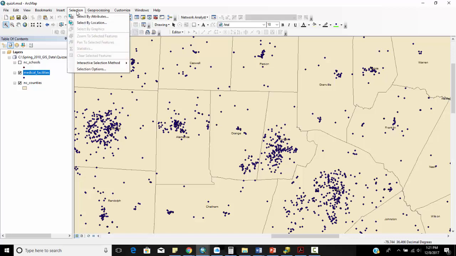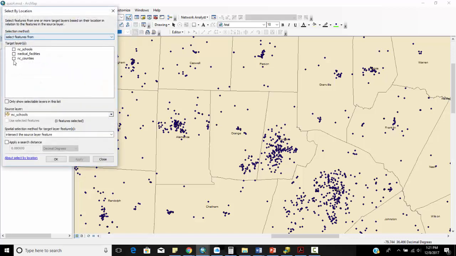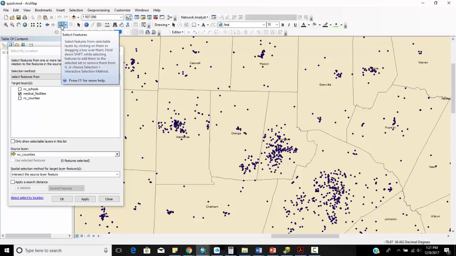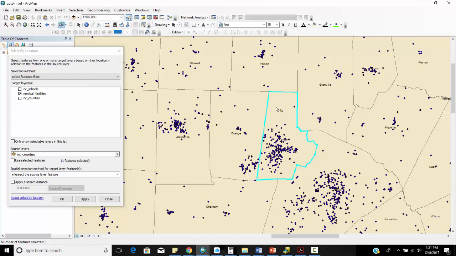right here. So if I do selection by location, I need to select medical facilities, counties, intersect. Now the problem is if I just select all medical facilities that intersect with all counties, it's going to return all of these. So I need to actually select Durham County. So watch what happens right here under Use Selected Features. So I can use my selection tool, select features, and I can go and pick Durham County. Look what I have there. Now I can use selected features.